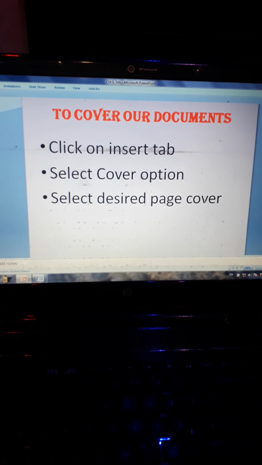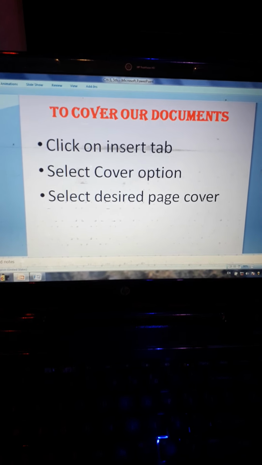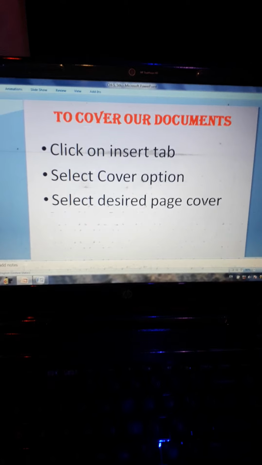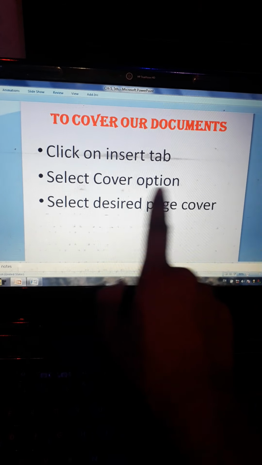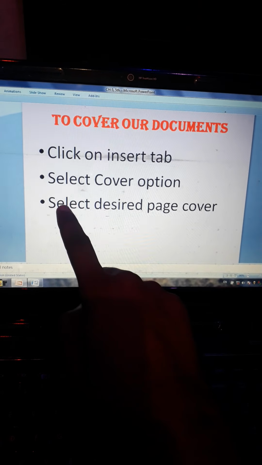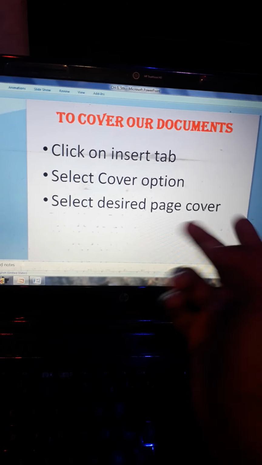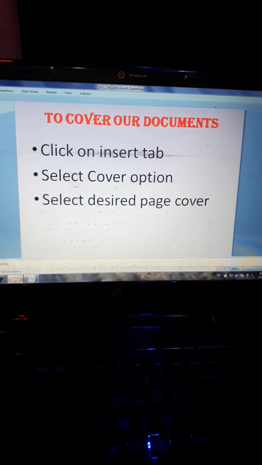Our next topic is to cover our document. To cover our document, we have to follow some steps. First, we have to click on the insert tab. Second, we have to select the cover option, that means cover page option, and third, select the desired page cover setting, which I am going to show you.